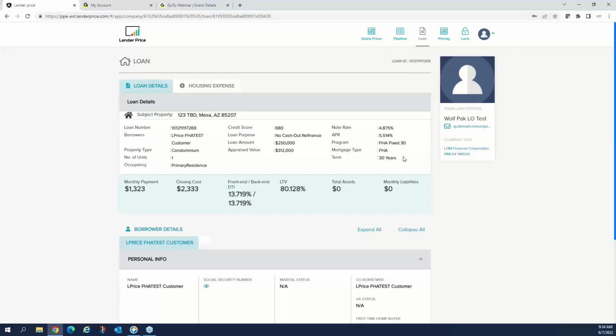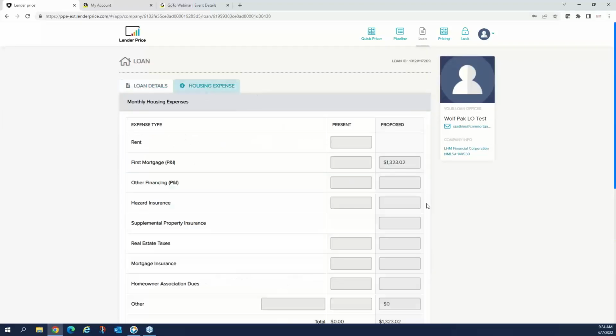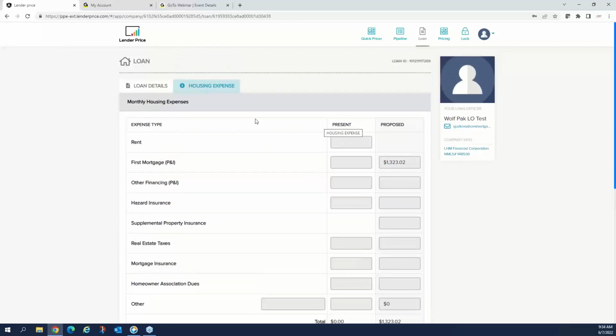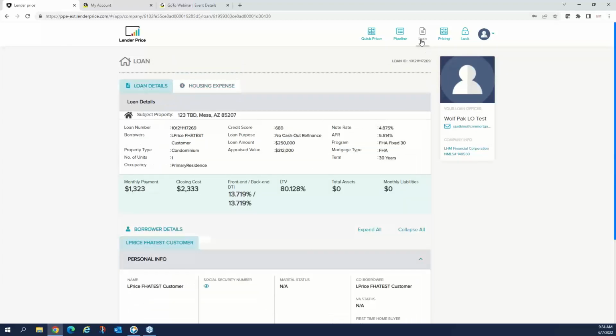This loan is currently unlocked, but it's set up as an FHA. And there's some borrower details. There's some information about housing expenses, but you really can't enter. This is all read only just to help you ensure that you have the right loan. So a couple of things you can do at this point. You can either click on the pricing icon or you can click on the lock icon.